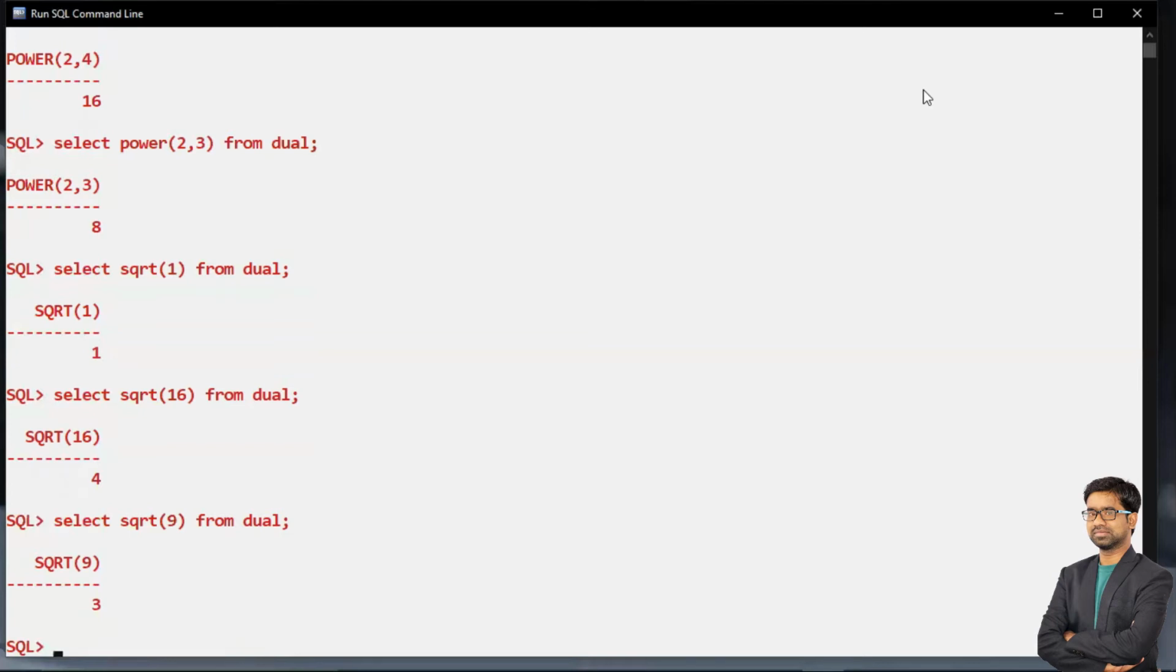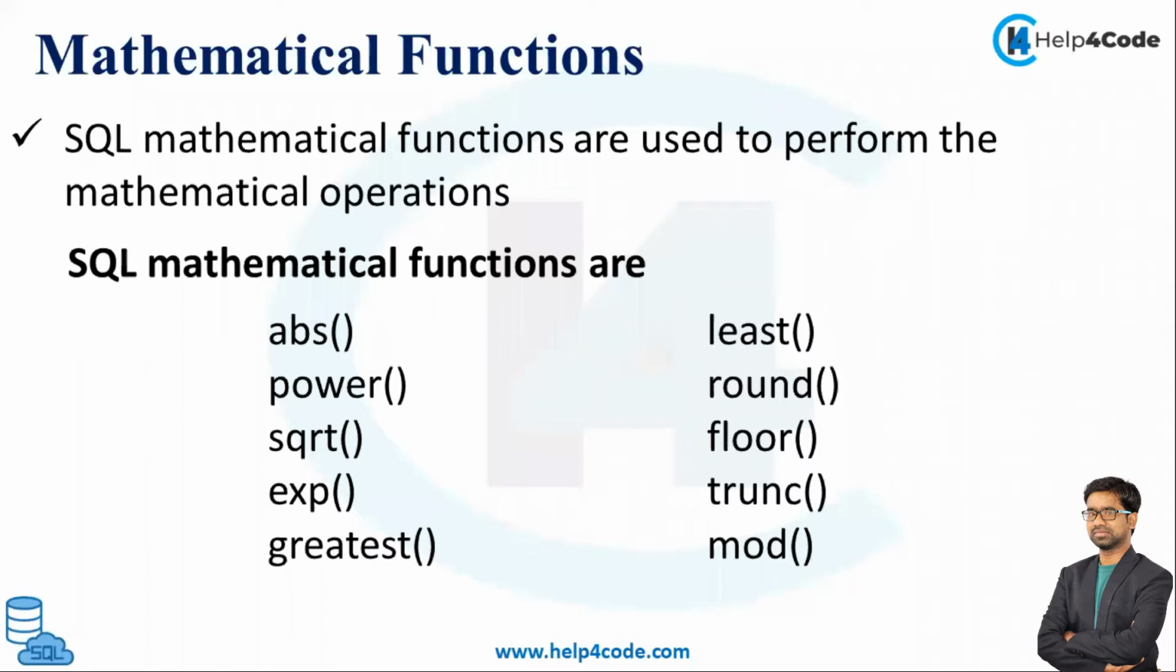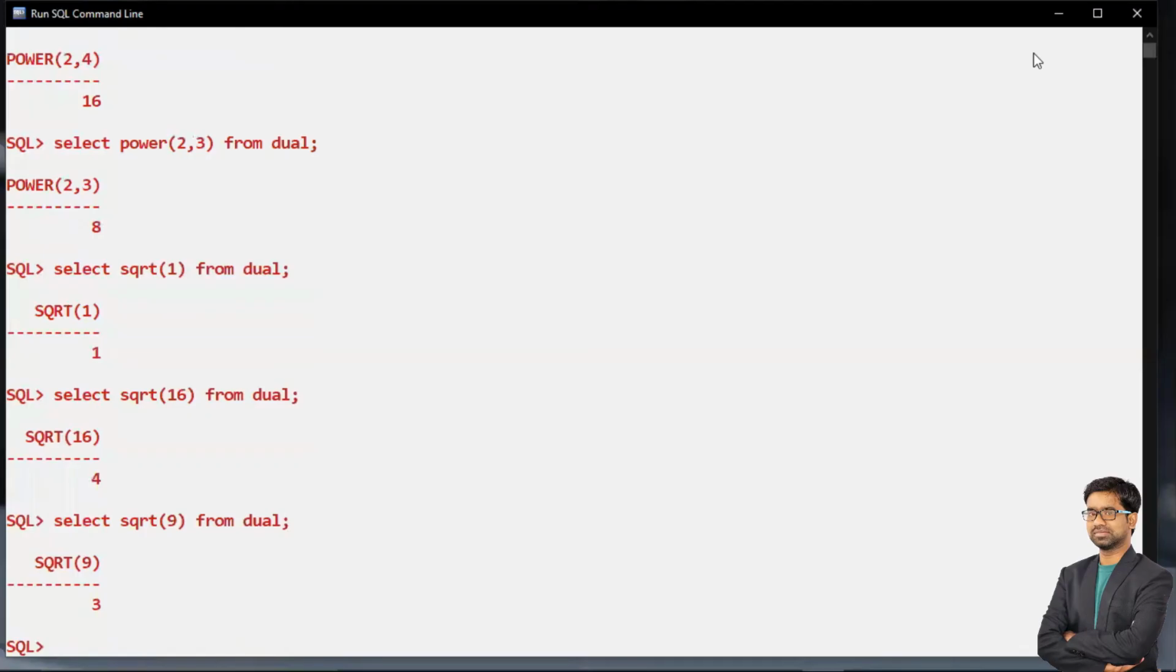Similarly, we have the EXP function. Next, what is the EXP function doing here? The SQL EXP function returns e raised to the nth power. Here n is the numeric expression, so we have to pass a numeric expression here. It will return the result, and e is the base of the natural logarithm, and the value of e is approximately 2.718.